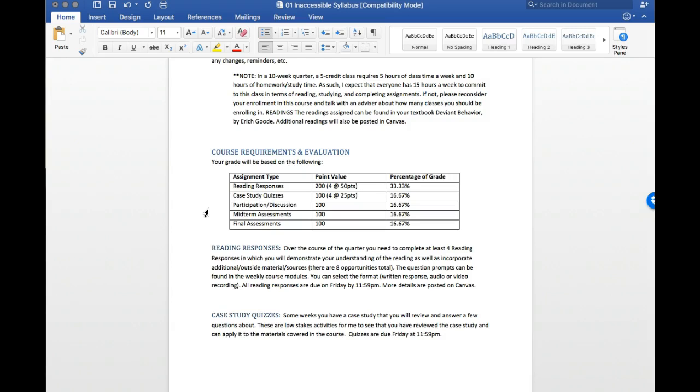Assignment type, point value, percentage of grade. Reading responses, 200, 4 at 50 points, 33.33%. Case study quizzes, 100, 4 at 25 points, 16.67%. Participation discussion, 100, 16.67%. Now, this is a pretty short and simple table. A student would be able to probably follow along that these are the assignment types. When it reads a number, that's the point value, and that's the percentage of the grade.